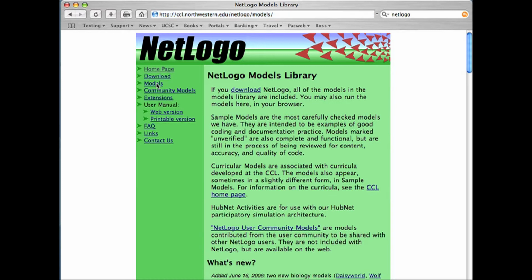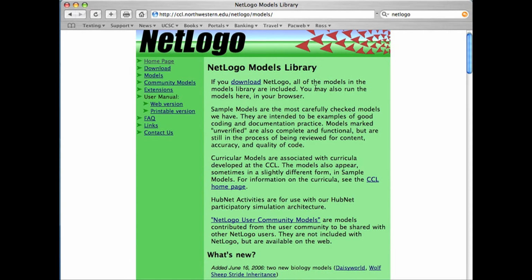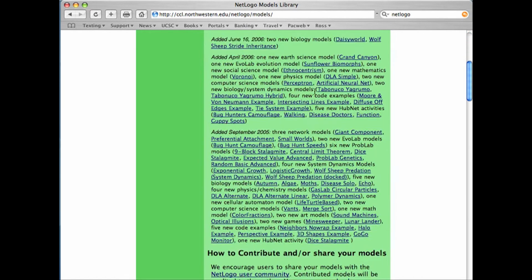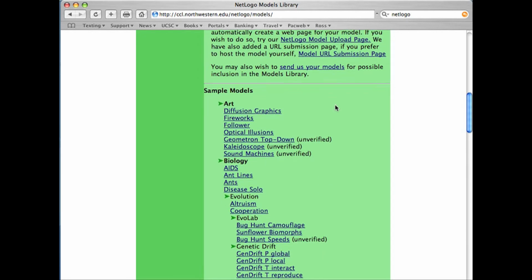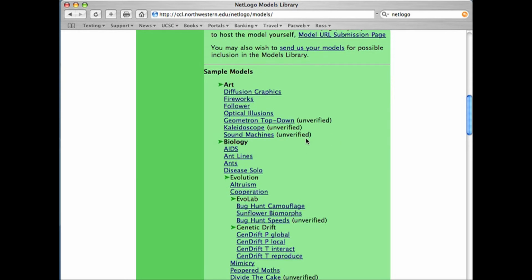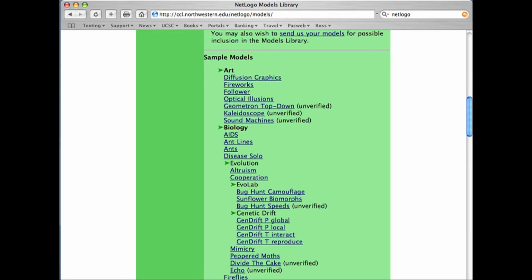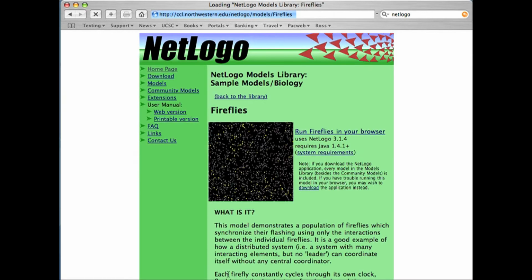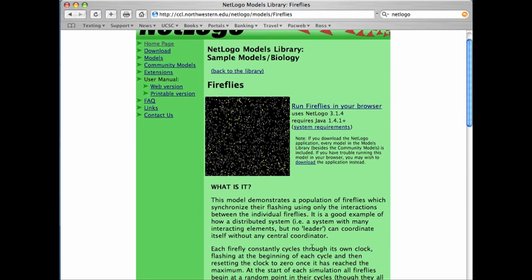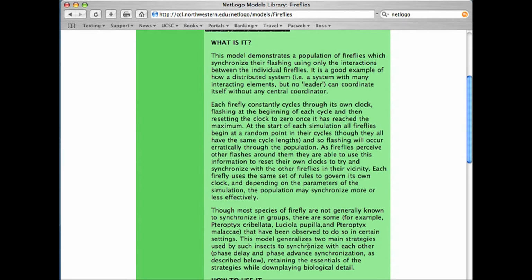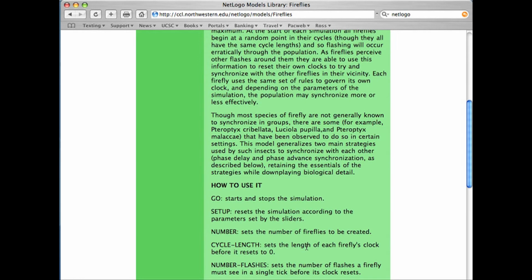So we click on models, and in the NetLogo models library, we find here a list of sample models in various categories, and let's choose fireflies. Then we get a page that describes the fireflies model. It has a little picture of the screen and a description which you can read to find out what the model is supposed to do and how to run it.